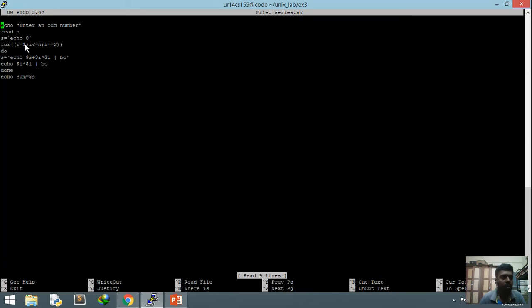So I am running a loop from 1 to n, and each iteration will be plus 2 because we need odd numbers. So next I am adding: s is equal to s plus i into i. Then using the bc operator I am calculating this value and storing it in s. Then I am printing the sum here, sum as s.